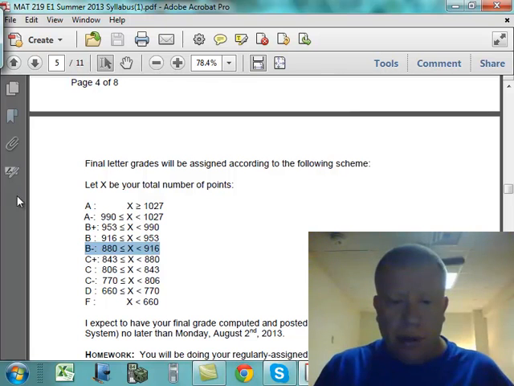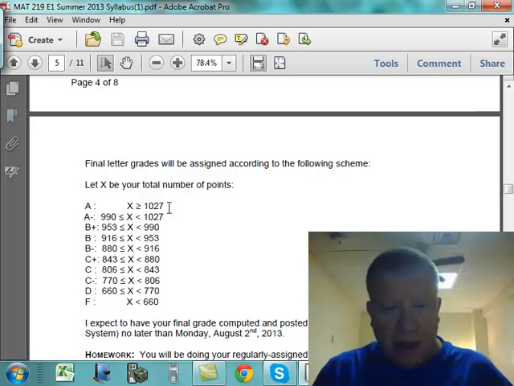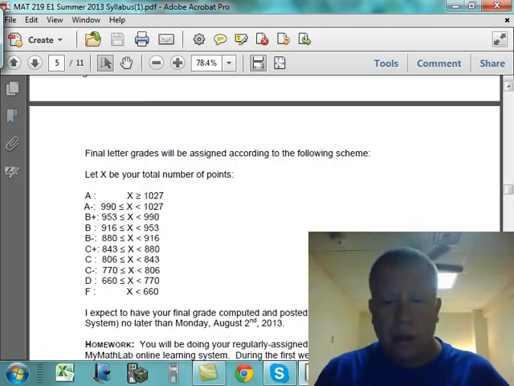And of course, here's the list of possible grades for you to earn. I expect everyone to get an A. But in order for you to get an A, you need at least 1,027 points. But if you don't earn an A, you can get some other grade based on how many points you have earned, all based on here. So it's very objective. All right.